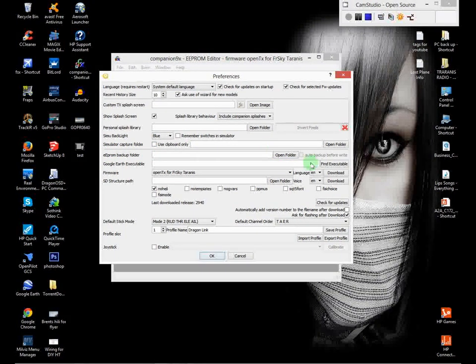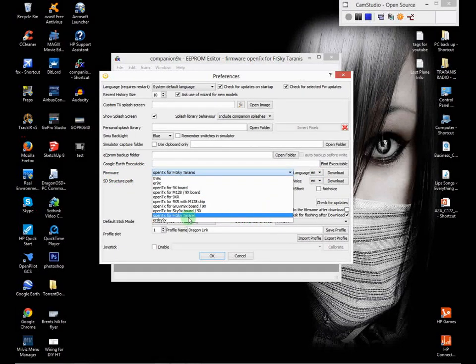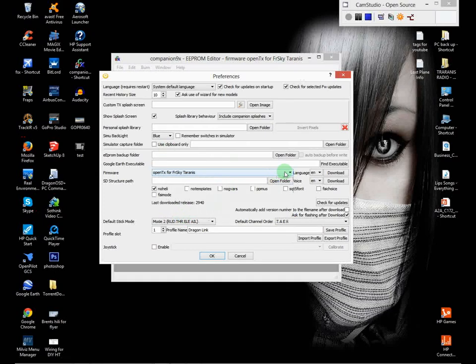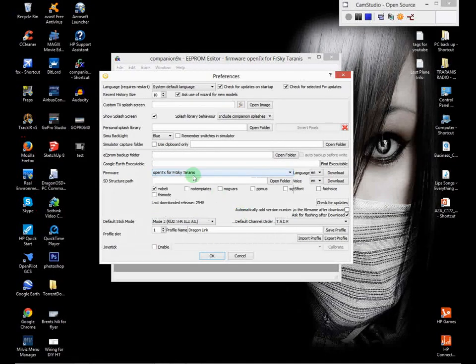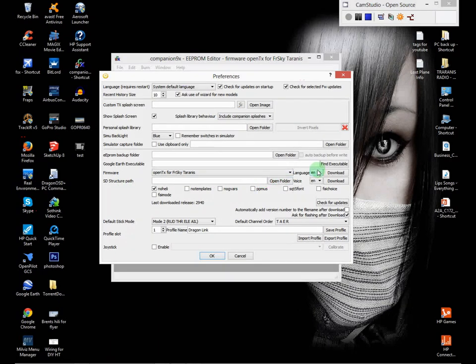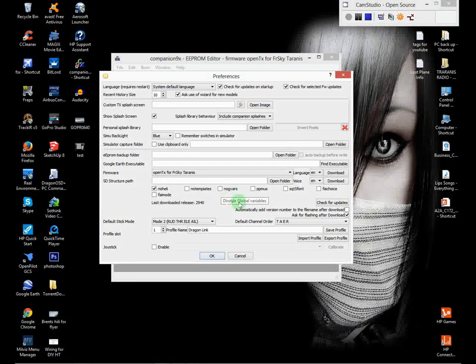Backup folder, so you can make up a backup folder for your computer. Firmware, so basically you need to make sure it's for Tyrannus here, because there's a whole bunch of other different ones. SD structure path, sorry. English, voice English. Some of these things you can have, so no heli, no templates, no global variables, no PPM, and so forth. Check for updates.